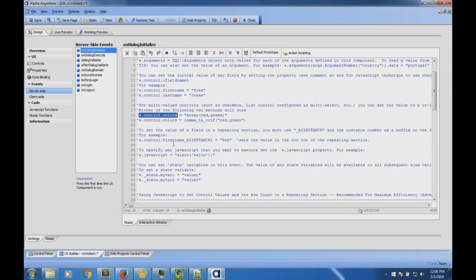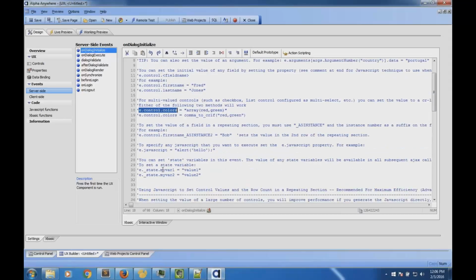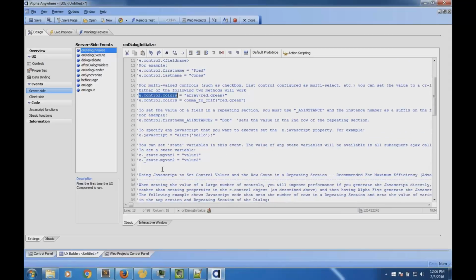And this is all XBasic. So you can set controls. You can set state variables to use later on. You can submit JavaScript out. So there's a lot of really cool things you can do on there. And so all of this in here is going to be XBasic code. And as you start doing that, you'll find that you're going to have common things you're doing with XBasic. So a great example of that is this.